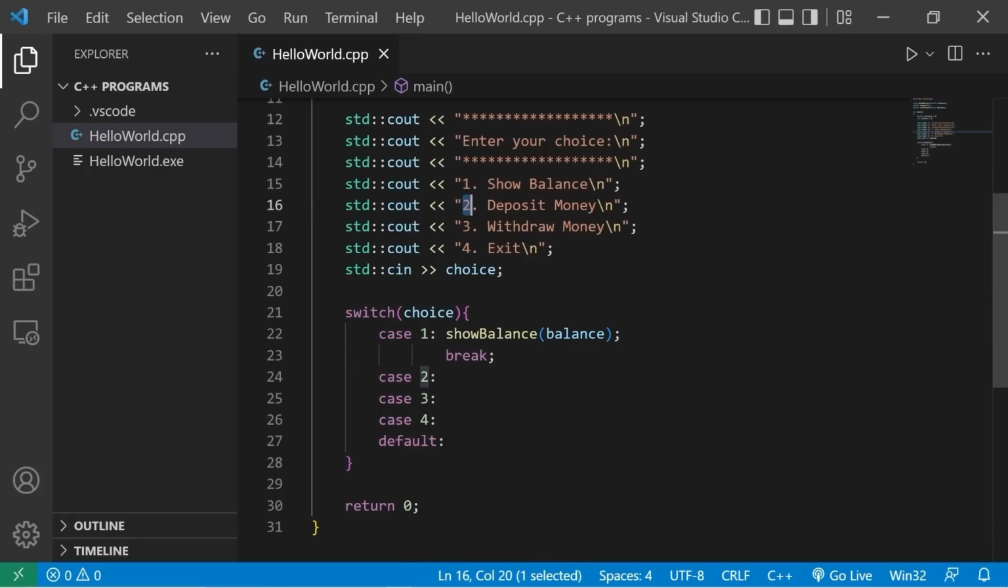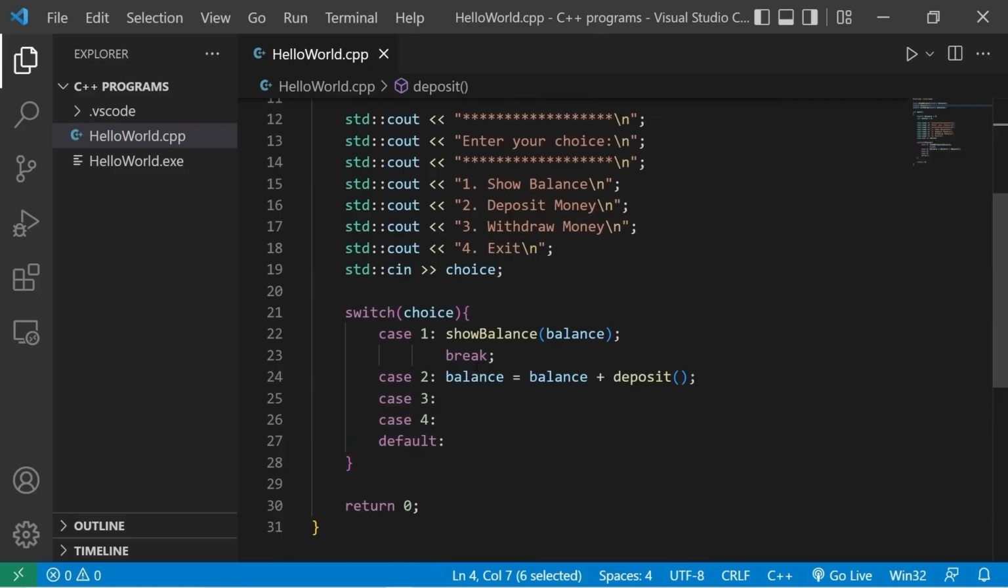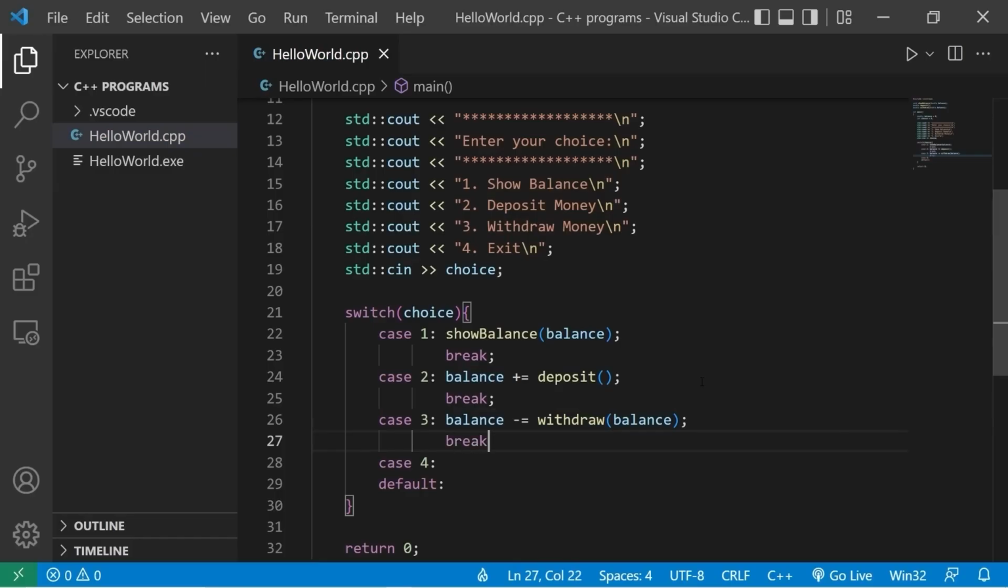Case 2, the user wants to deposit money. So we're going to take our balance equals balance plus our deposit function. So deposit will return a double right here. So we're going to add that to our balance once we verify it. Actually, we can shorten this to balance plus equals whatever value is returned with the deposit function. Then we are going to break. Case 3, withdraw money. Balance minus equals the withdraw function, pass in our balance. We're withdrawing money from our balance once we verify it. Then we're going to break.